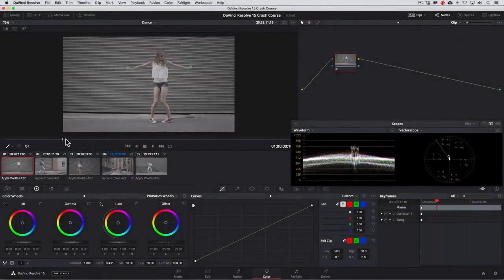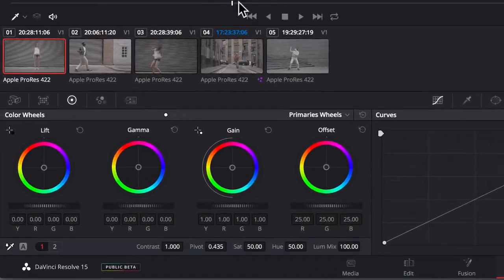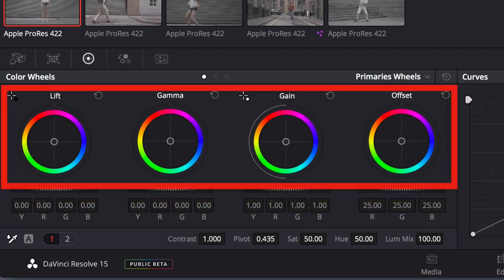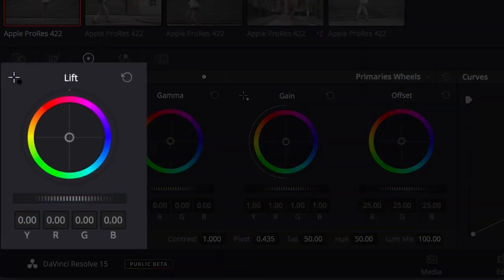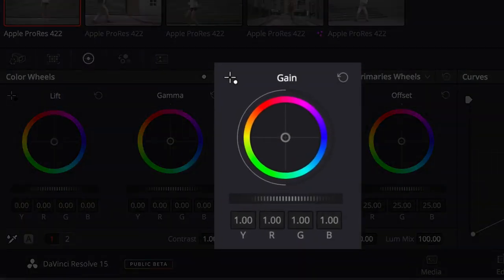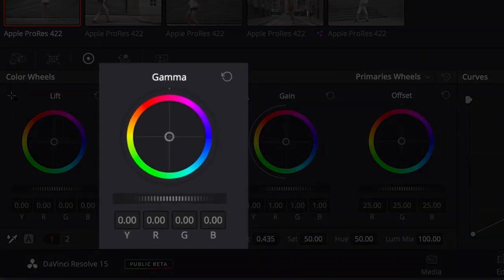Let's first make a correction to the exposure of this image using the primary color wheels. The horizontal wheels adjust the exposure, and the pucks in the middle of the color wheels adjust the color. The lift mostly adjusts for the shadows or the darkest parts of the image, the gain for the highlights or brightest parts of the image, and the gamma for the midtones or everything else in between.